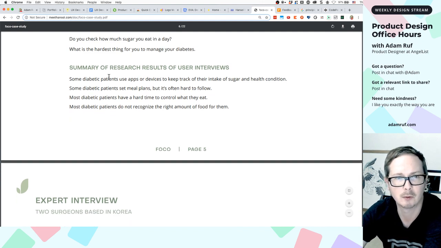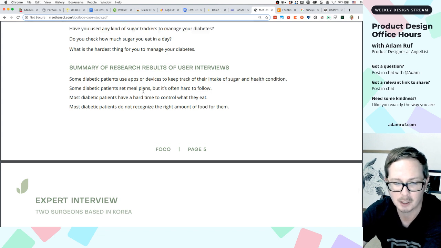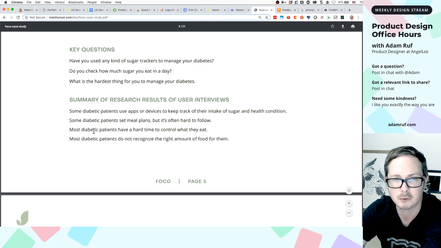Summary of results. Some diabetic patients use apps to keep track of their sugar intakes. Okay, I think I could have guessed that. Some diabetic patients set meal plans, often hard to follow. I'm not trying to be facetious by saying I think I can guess it. I'm saying it to hopefully make it more obvious. Like, did we need to do this user interview?